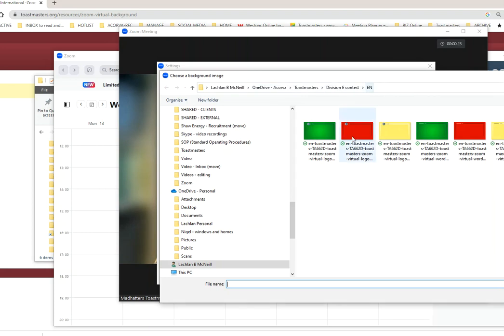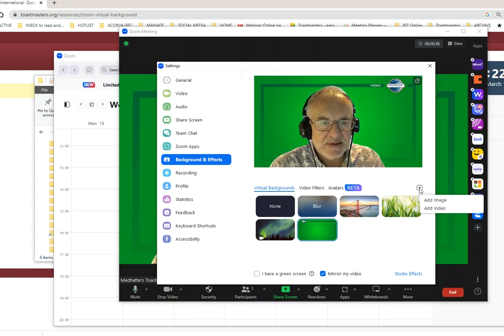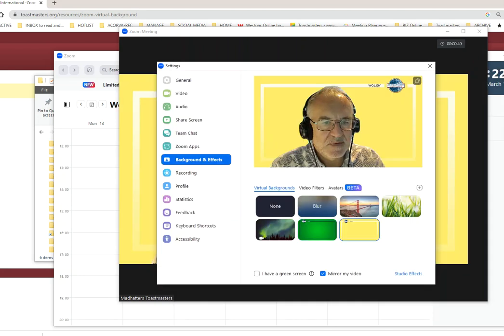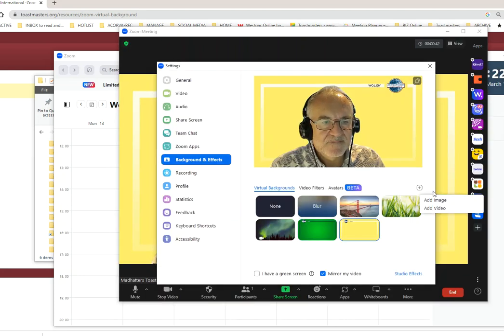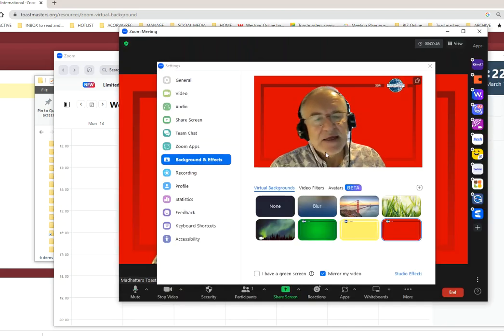I'm already here. Go to this folder. You have to do them one at a time. Now my advice is to do them in the order that we'd normally use them. So green, yellow, and then red. So I'm going to go green, open, comes in, click in, add image again, yellow, open, plus again, add image, red, open, and there you've got them.